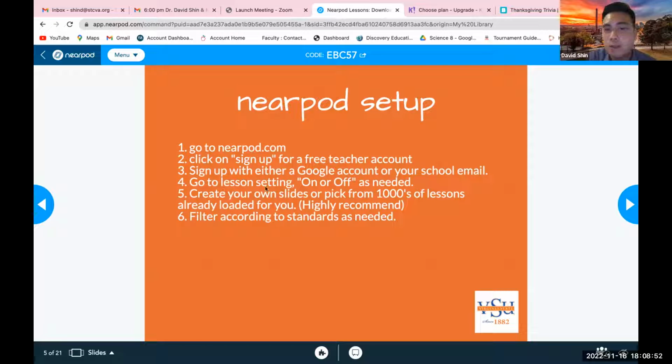And then go to lesson setting, on or off as needed. And then we're going to create your own slides or pick from thousands of lessons already loaded into the Nearpod library, and then filter according to your standards.